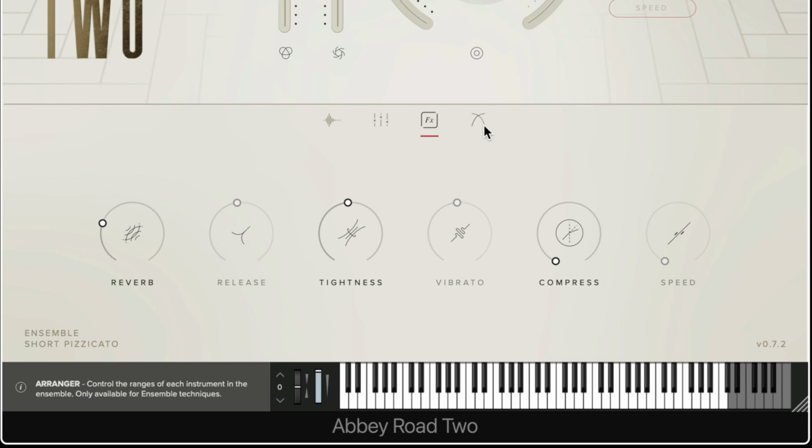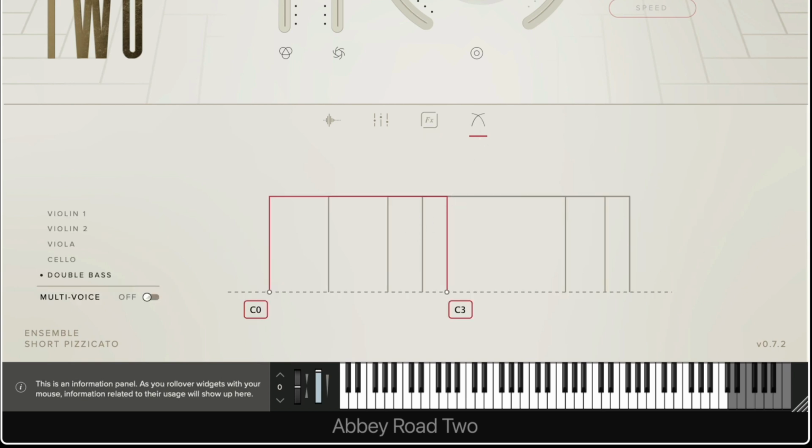Brand new to Abbey Road 2, we have this new feature, which is the Arranger. The Arranger allows the user to play the ensemble patches freely and have the Arranger decide which inputted notes go to which particular instrument. You can do this in either a polyphonic manner or a monophonic manner. This is determined by the multi-voice toggle in the bottom left-hand corner.